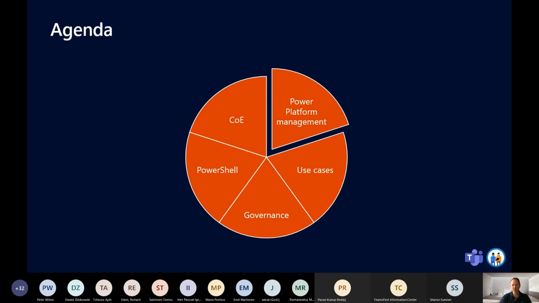Some typical use cases: when should or could you use Power Apps, and when maybe is it a better idea to have a custom solution? I want to talk about governance and what possibilities you have. For example, we will see some PowerShell, and we will have a look at the Center of Excellence, where we find a full stack of possibilities to manage our own applications, environments, and flows.